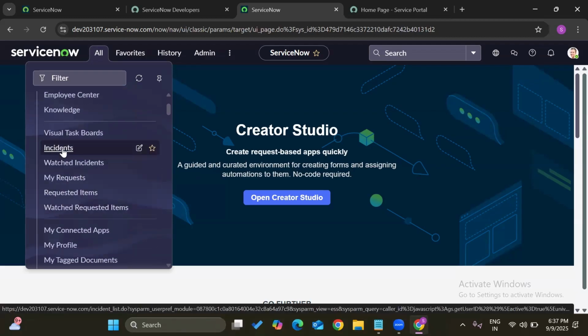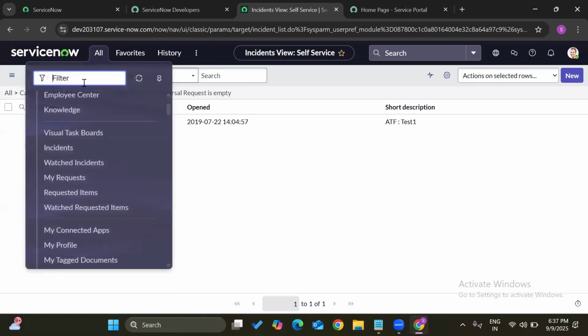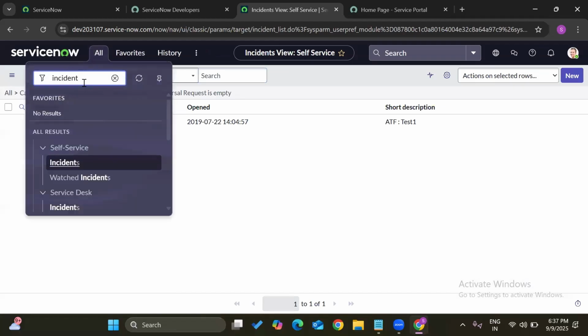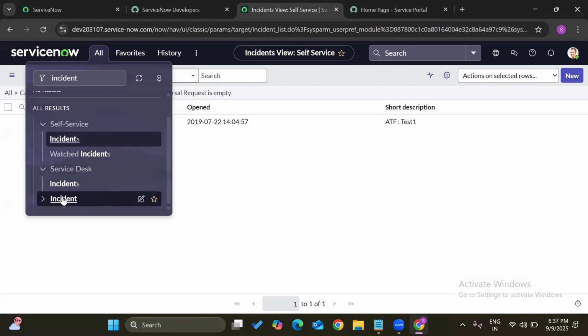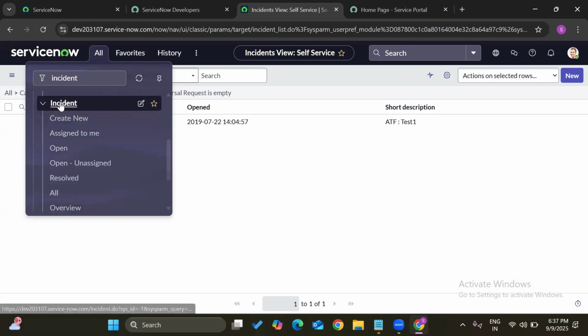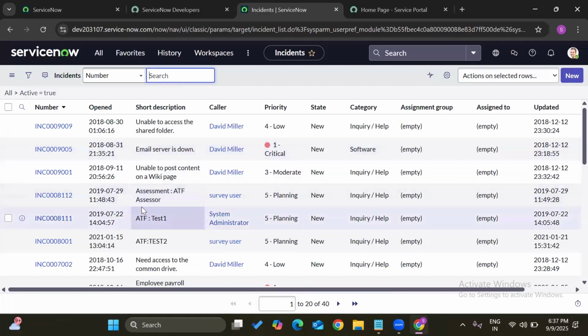If you click on anything, let's say if I click on Incident, it will take you to the respective location in the instance. So let's say you type incident. Here you can see an arrow showing down, and this is an application. If you click on this one, it will minimize and maximize. Under this, these are all modules. If you click on any module, it will take you to a particular location in the instance. Understand?